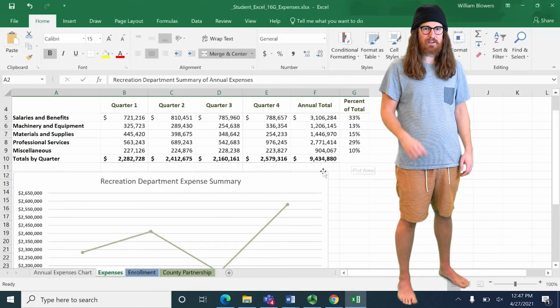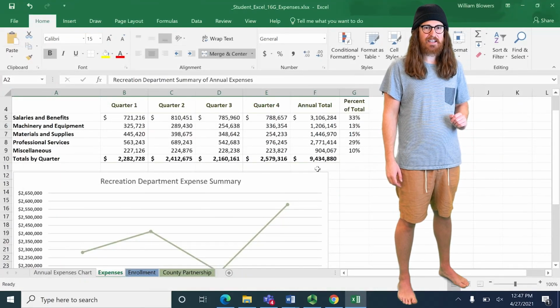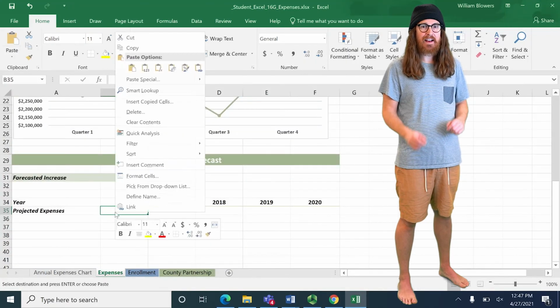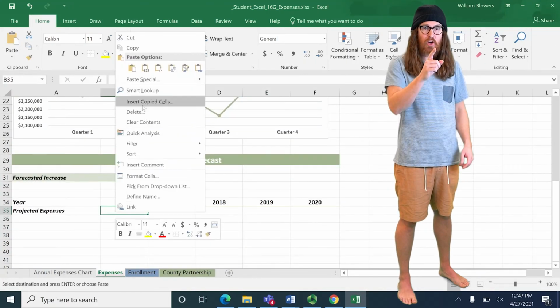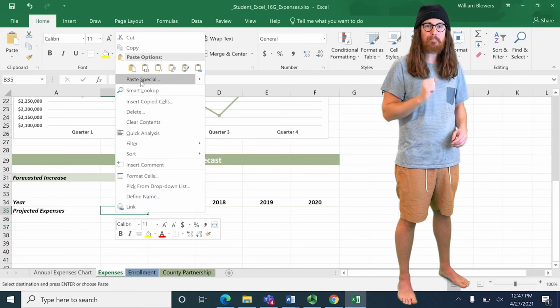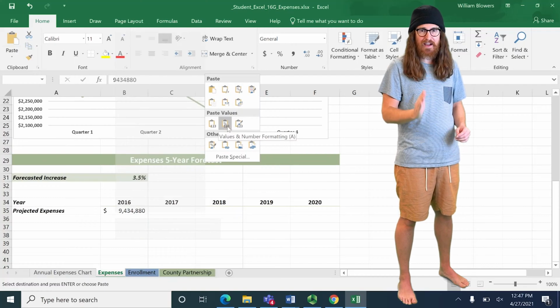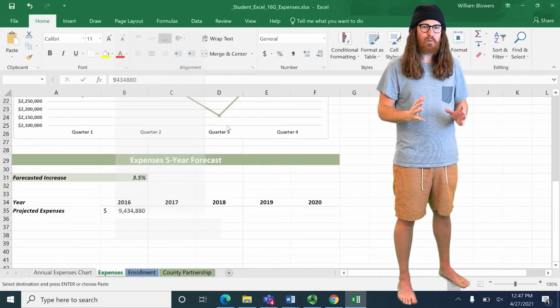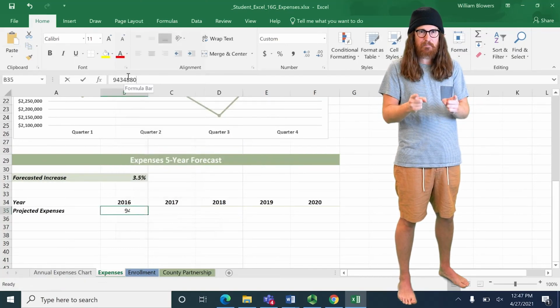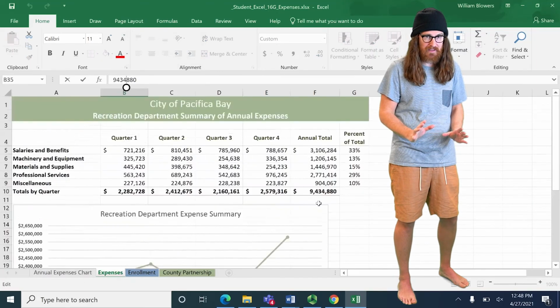So copy that annual total number, right click in cell Bravo 35, then look under paste options, go down to paste special, and bring up this menu right here. And you're going to be looking for this one. It's called Values and Number Formatting. And what it does is you're going to see the number right here, but it doesn't have any formulas underneath it.